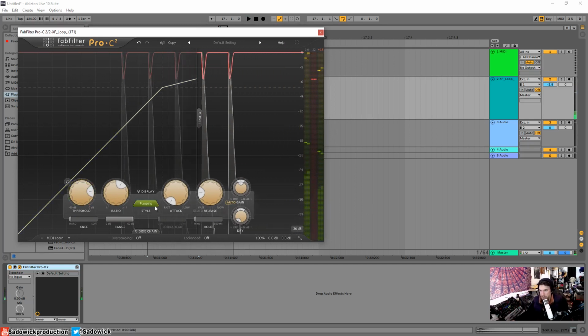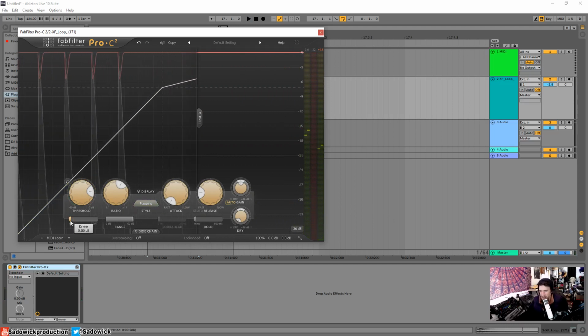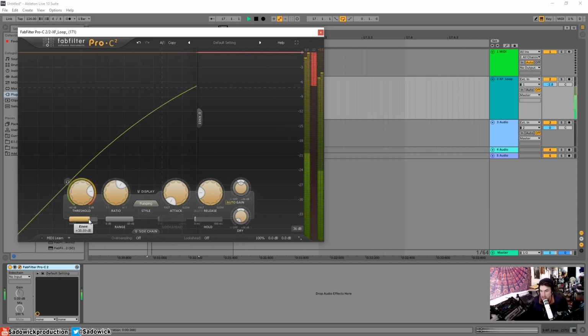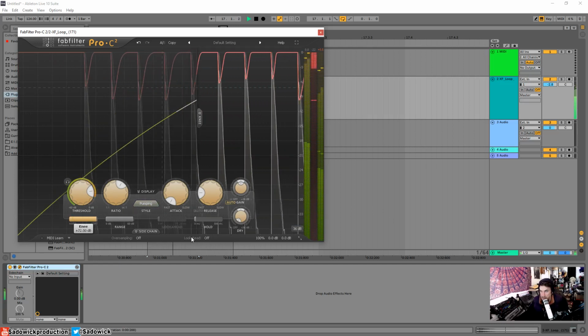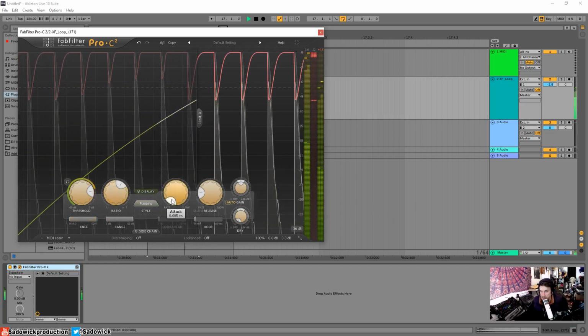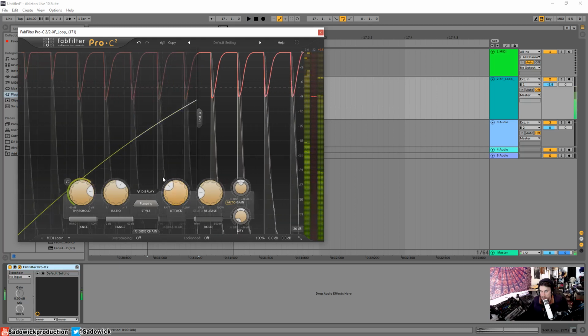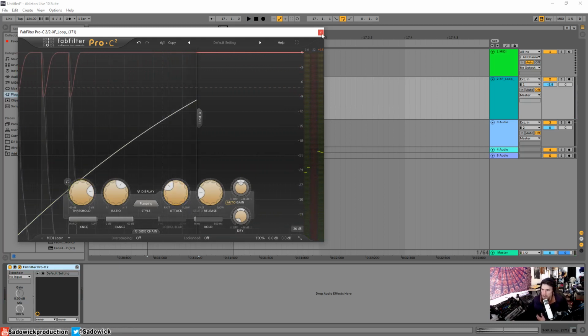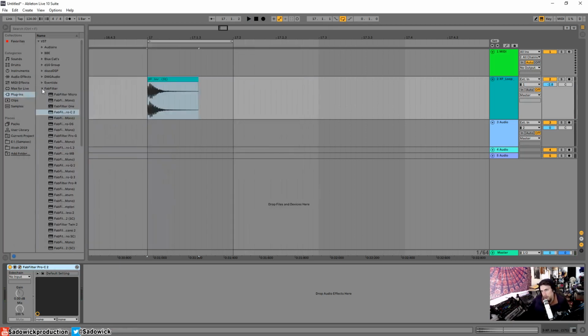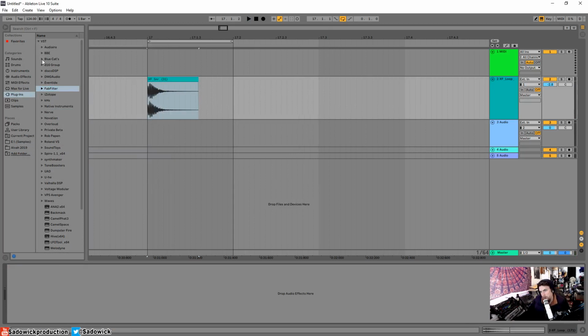Yeah, but that's pumping, and we can adjust the pump amount with the knee, and things like that. There's a lot of different kinds of releases going on. I'll give you an example here.